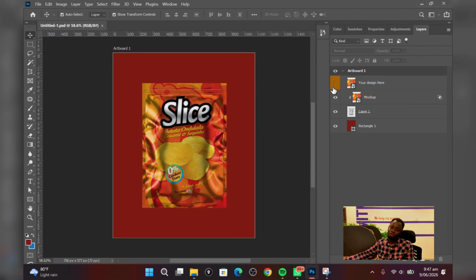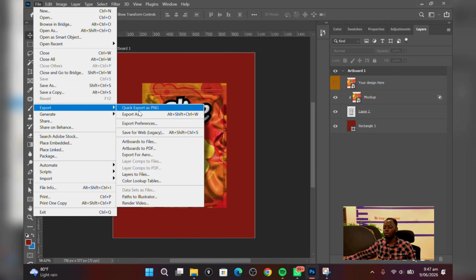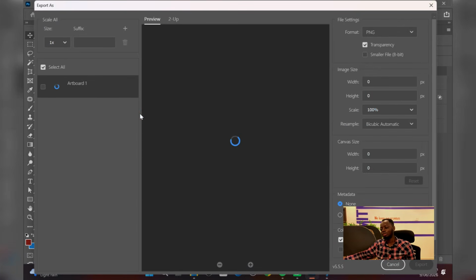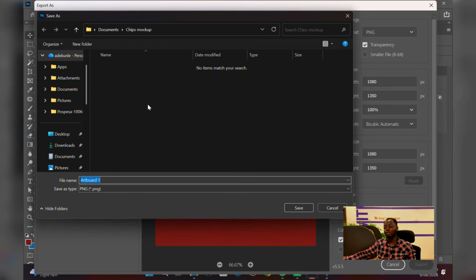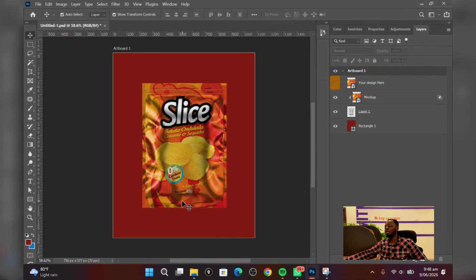After you save your design, you are going to export it. How do you export? Just go to File, go to Export, then Export As. It opens a tab where you can make some little settings or adjustments for your export. Then you click on Export. It takes you to the place where you save the design. I call it artwork. Then after that, I click on OK. That is the way to create your mockup and sell your mockup.